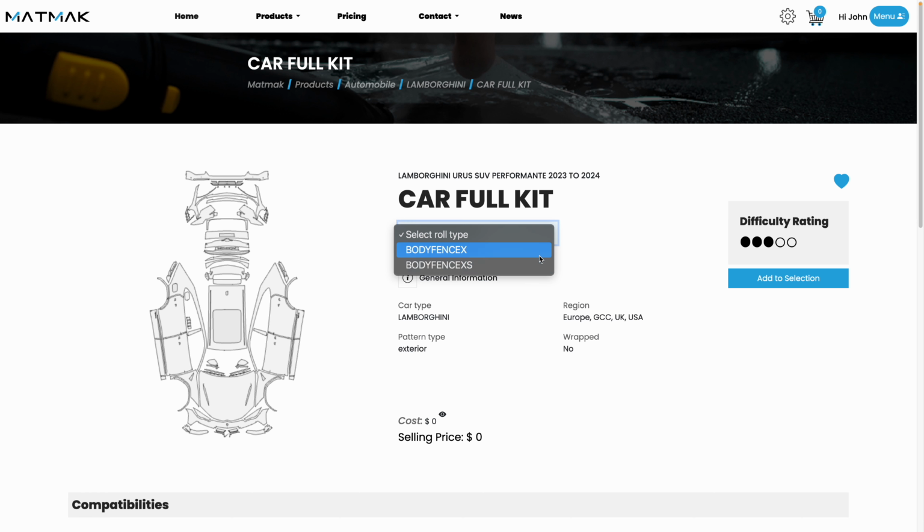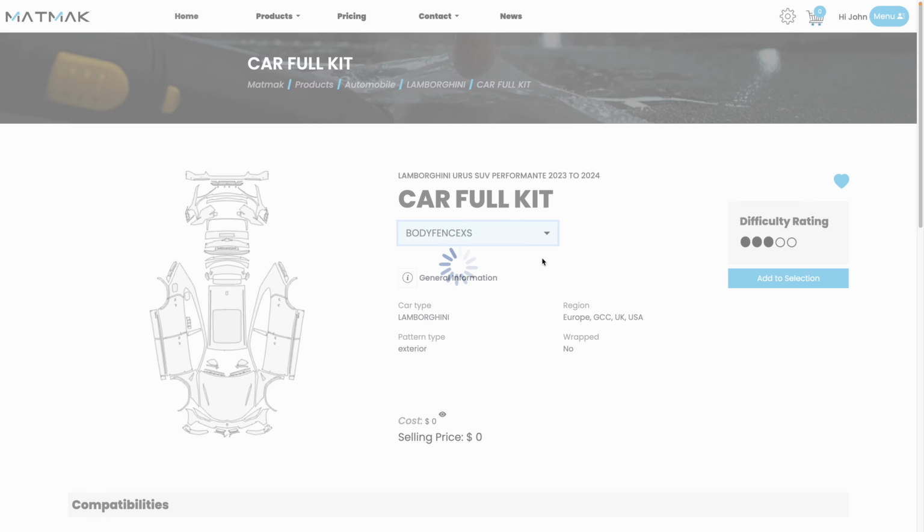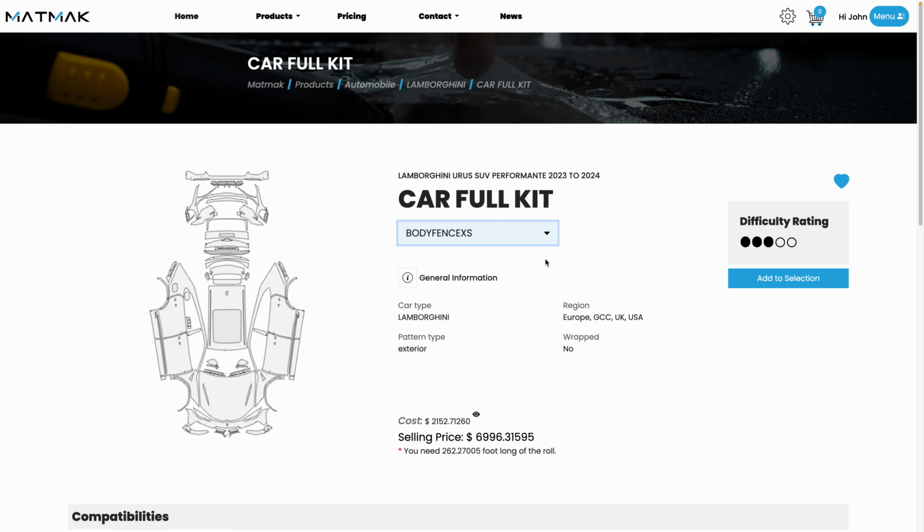Once you select your desired film, the software will calculate general estimates for material consumption, cost, and an estimated selling price based on the information you entered in your preferences. Remember, this is an optional preference to help create a baseline to streamline your sales model.